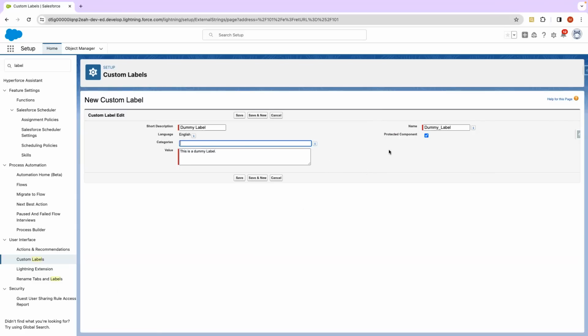Now, protected component. I am not going to mark it as protected. When we mark it as protected, it becomes a protected component. That means if you put this custom label in a managed package and some other org uses that managed package, they will not be able to make any changes in this custom label. They will only see it in read-only mode, and they will only be able to use it. They'll not be able to change it, because you have protected it.